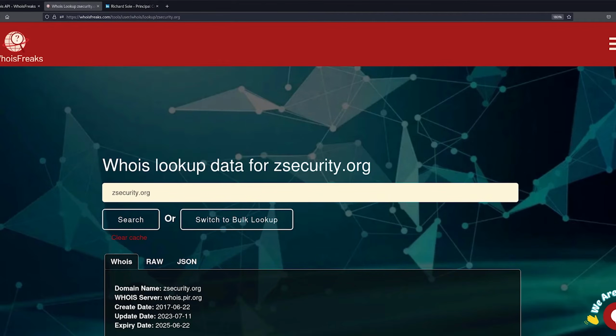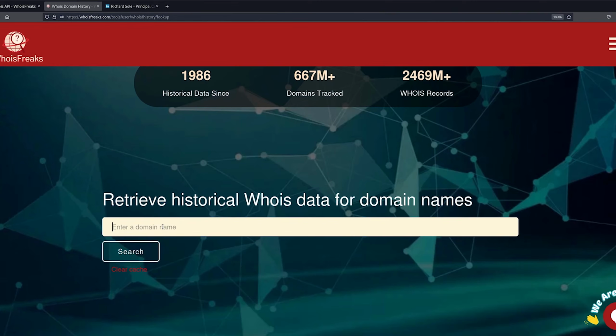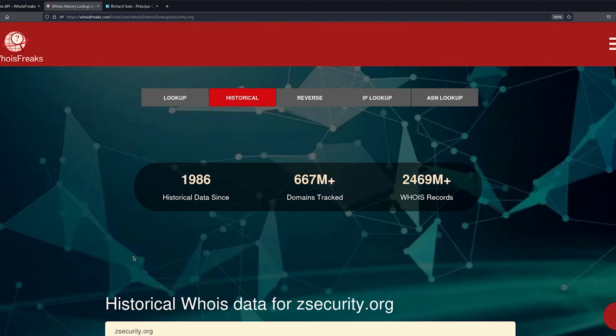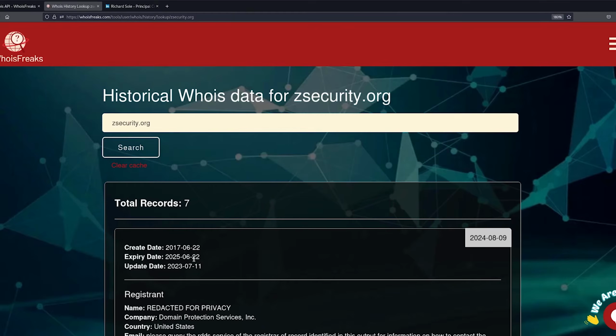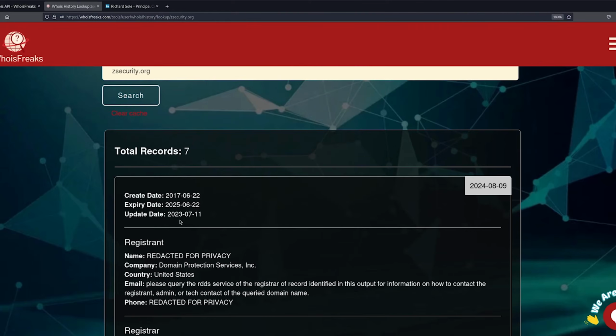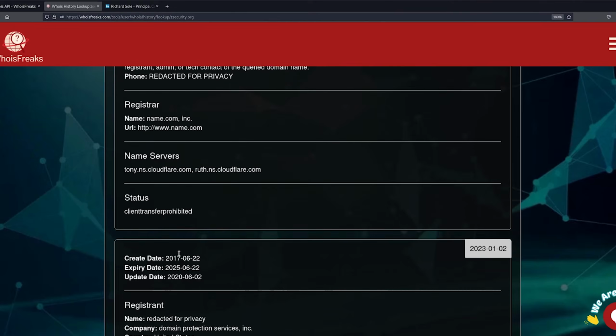Now let's do something that is much more interesting. Let's see how we can find who was the old owner of this website. So I'm going to scroll up and click on historical and then enter the same domain name like this. Then I'm going to click on search and solve the CAPTCHA. We can see that we have a total of 7 records. We can see the same information that we found earlier. I'm going to scroll down to show you the new information.